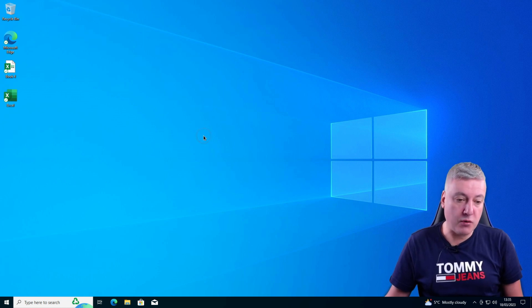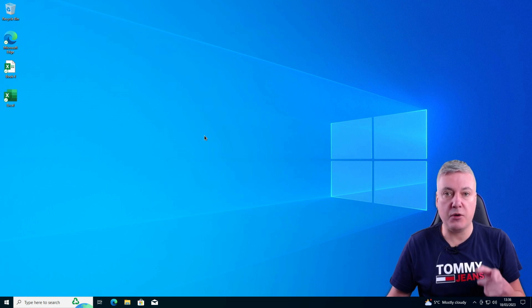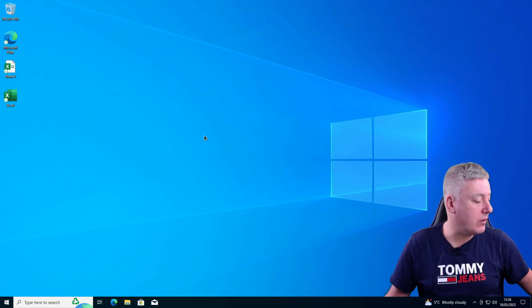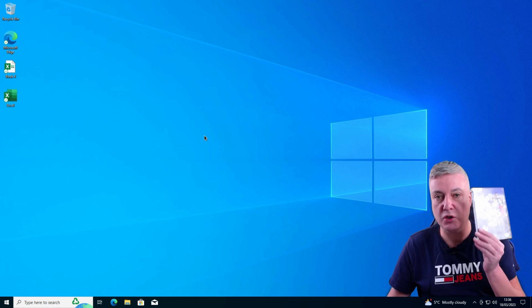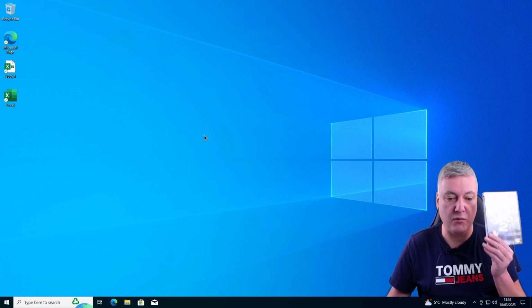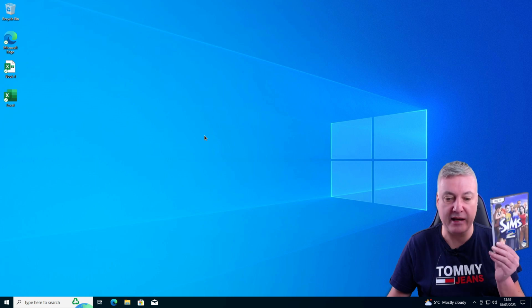Installing programs. Okay, so this is a little project I'm working on at the moment. I wanted to try and get The Sims 2 installed on Windows because I love The Sims 2 and it's so hard to get playing on computers today because they're quite modern. This is quite an old game, but it's still great.